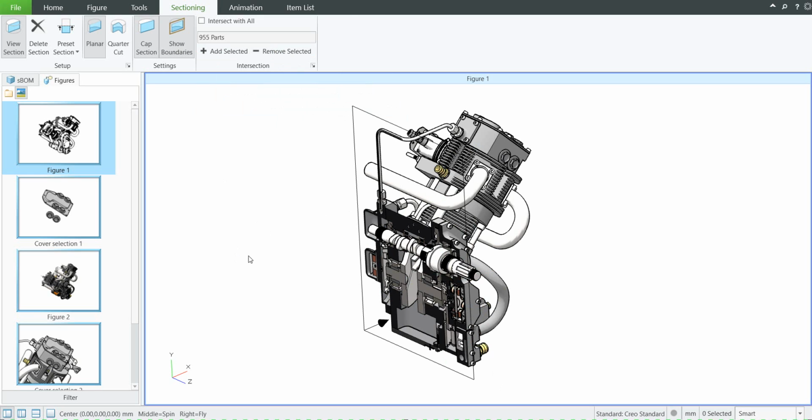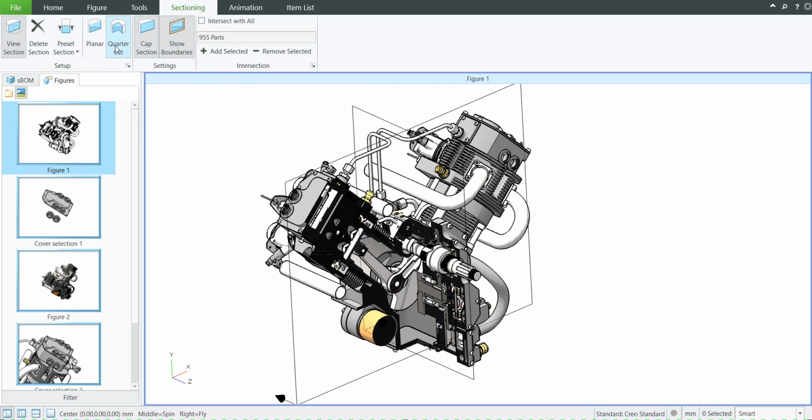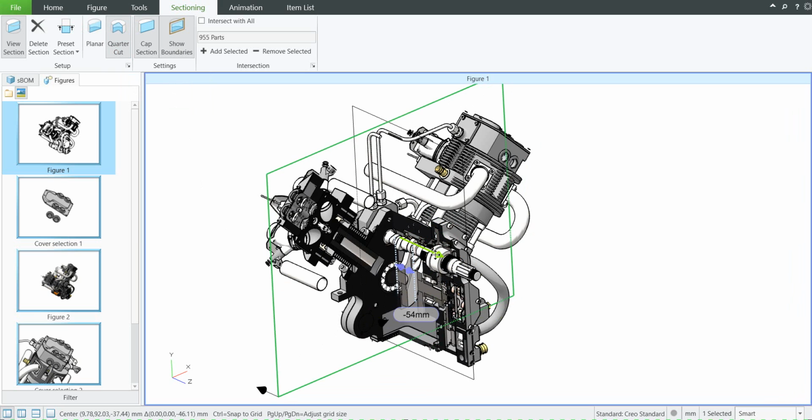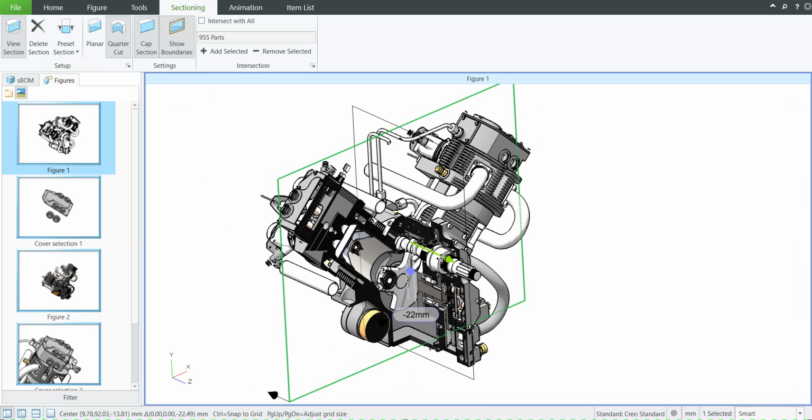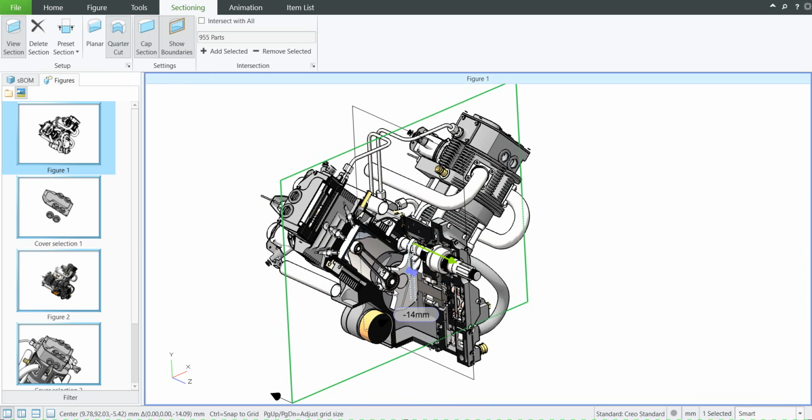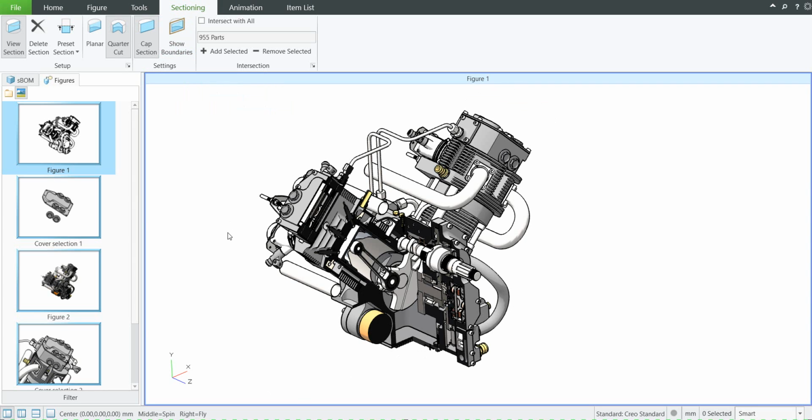Sometimes we would like to also add the quarter cut. So we are able to select Quarter Cut. The system will allow you to also move the planar. Yes, so you can specify the movement and also the placement. If you are satisfied with the position, maybe at the end you don't want to see the boundaries, so you can switch off the boundaries.